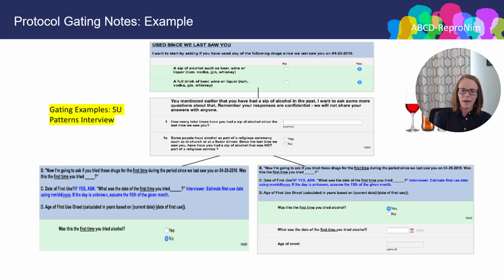And then we ask them, some people have alcohol as part of a religious ceremony, such as in church or at a Seder dinner. Since the last time we saw you, have you had a sip of alcohol that was not part of a religious ceremony? And we get more information on that. Then we say, now I'm going to ask you if you tried these drugs for the first time since the period we last saw you. Was this the first time you tried alcohol, cannabis, cocaine? We get the date of the first time, and then we try to calculate an age of first use onset.